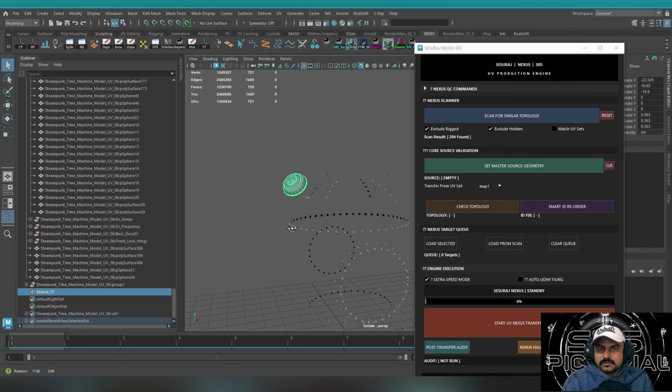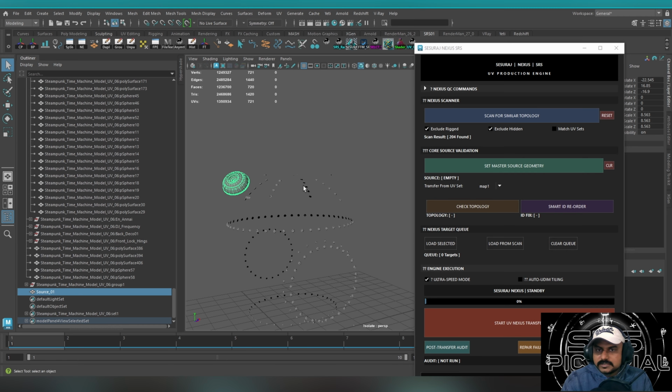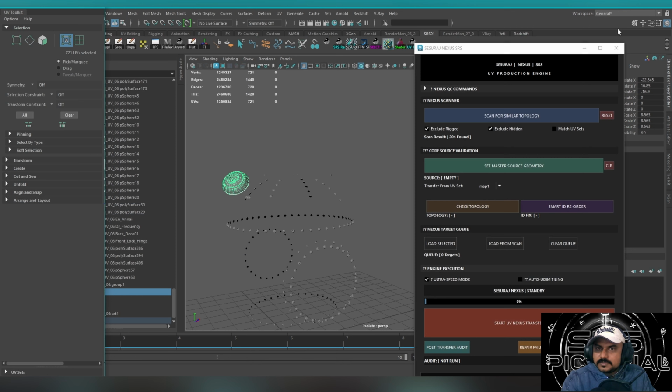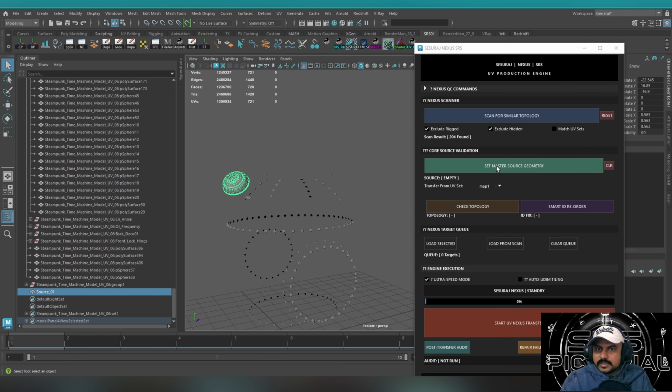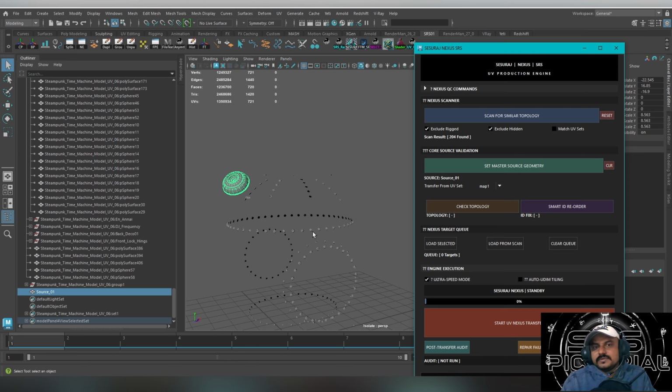Okay. Now I selected, it scanned everything, and we have the result and the number of results, everything here. Now I selected this one. Set the master source geometry. This is the master source which I have created, the latest UV. Then select this one. I'll feed it here. So this is the main source. From here I'll transfer every UV to this one without failing anything.